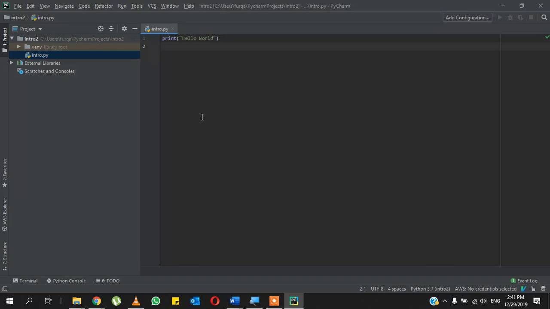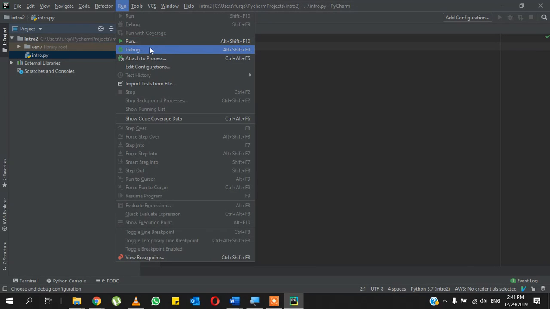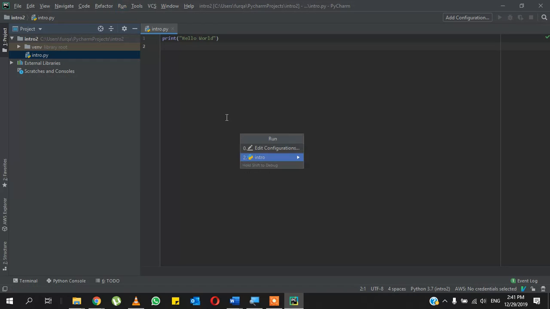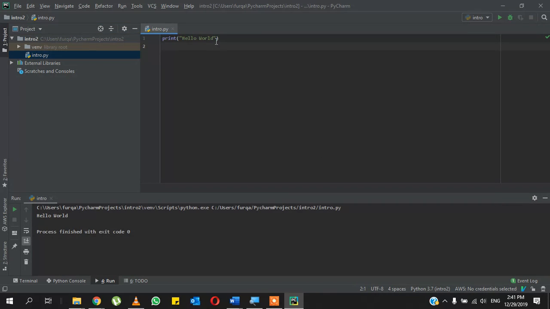Now if you want to run your program, you just have to go to Run and click here. It will ask us what to run. Once done, it will run your program. It will simply print hello world. So guys, this was all about how you can download and install PyCharm and use it for your Python development.